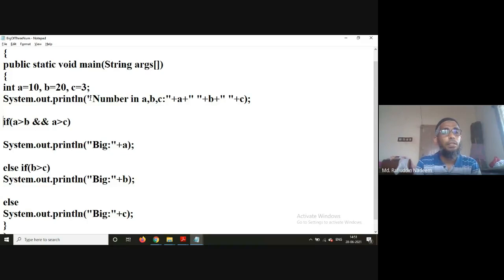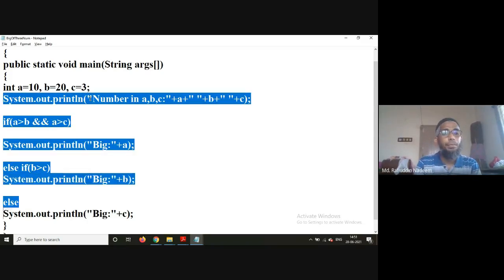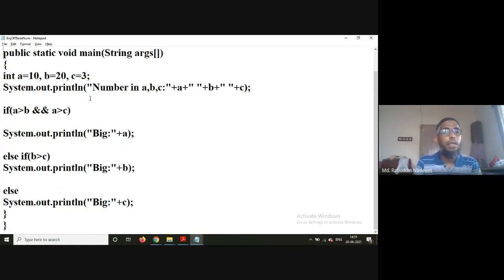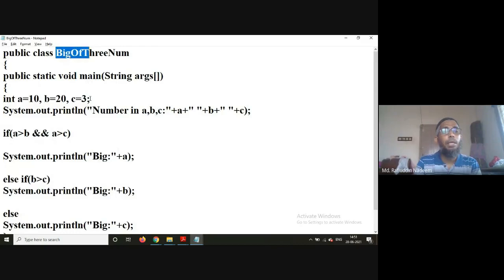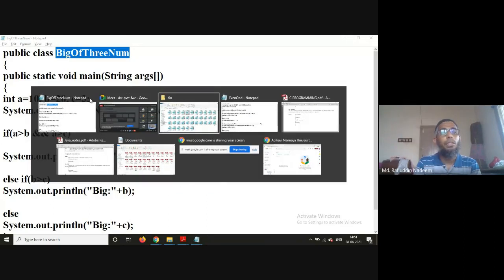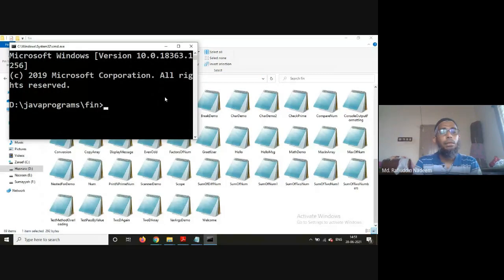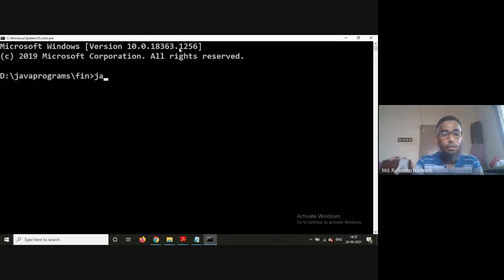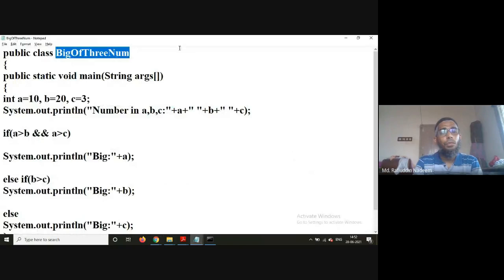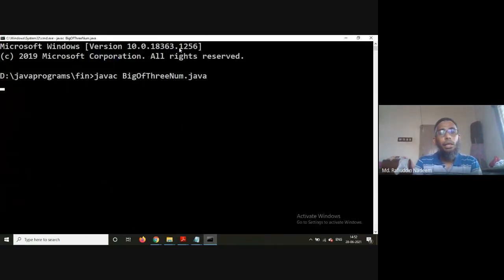So all this stuff written here is C code. As we discussed in the last class, you have to save the program with the name big of three numbers. I have already done this program, so I will go and execute it now. javac big of three numbers dot java. The program will be compiled, and after the compilation you can see the result.